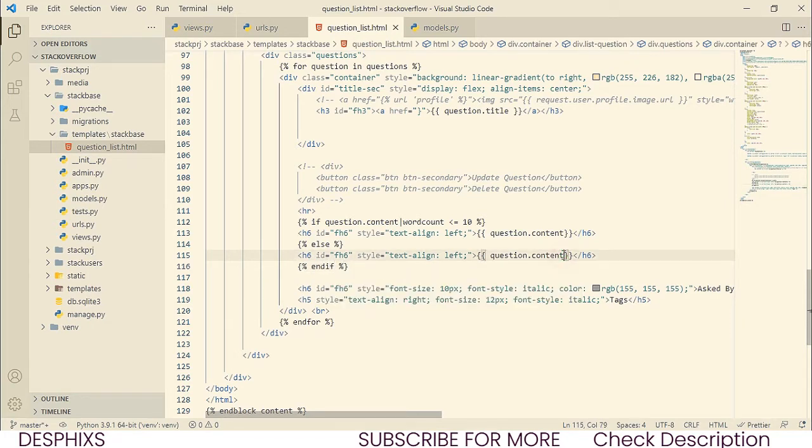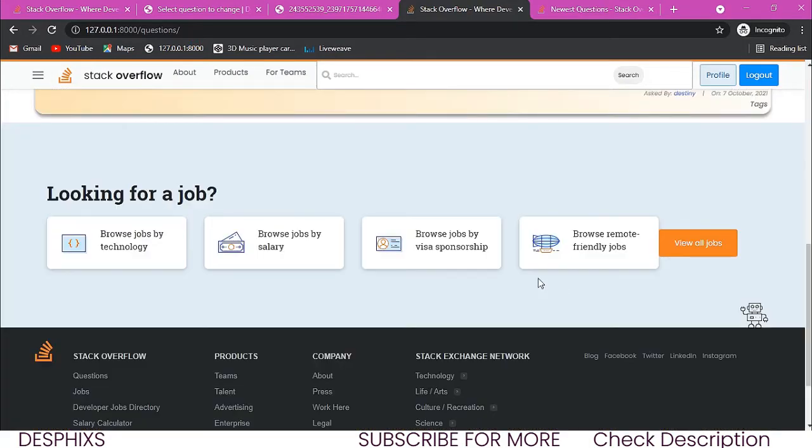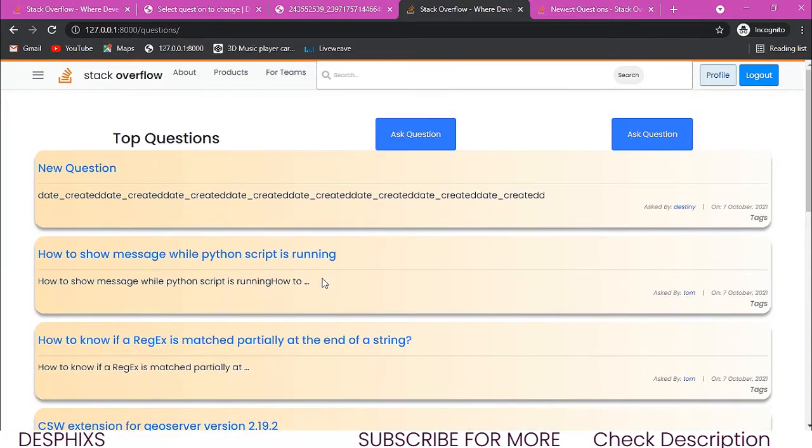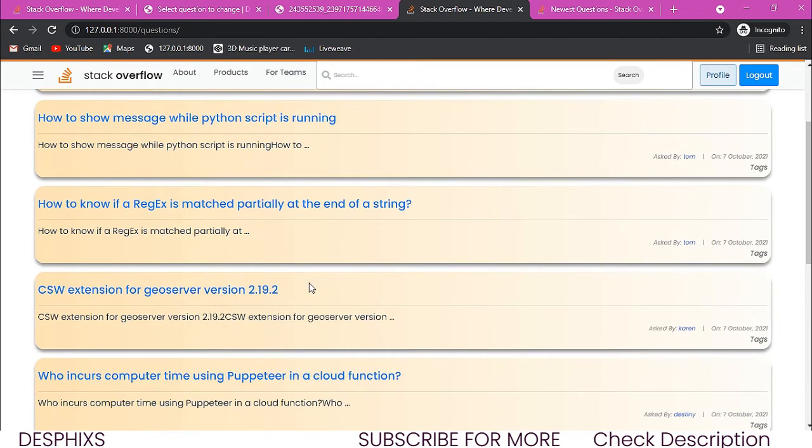And now what do we want to do over here? It's quite easy. We're going to say question.content pipe truncatewords, then a colon, then 10. So I want to truncate the words to 10. Now when we refresh this, what do you notice? It truncates the long ones to just 10 words. Let's count this: 1 2 3 4 5 6 7 8 9 and 10. So as you can see, it truncates the words to 10.